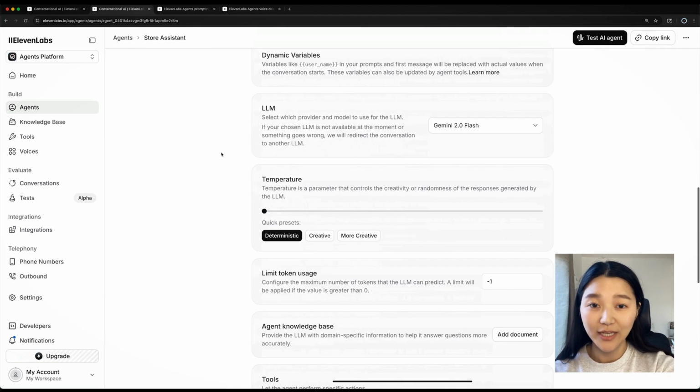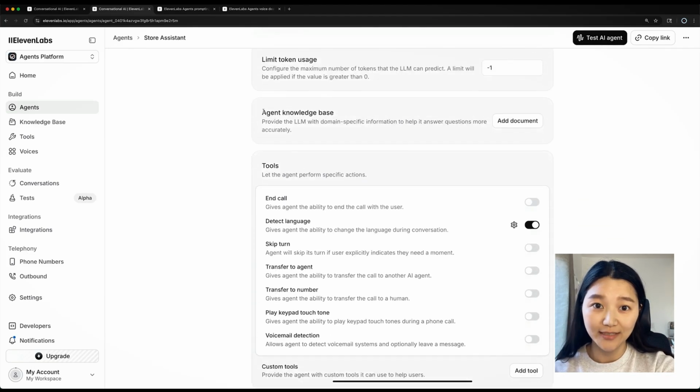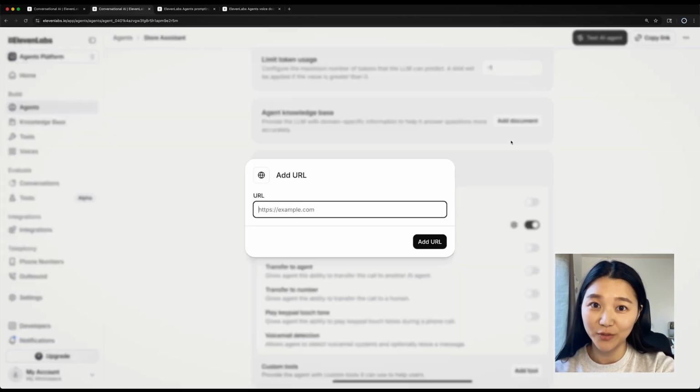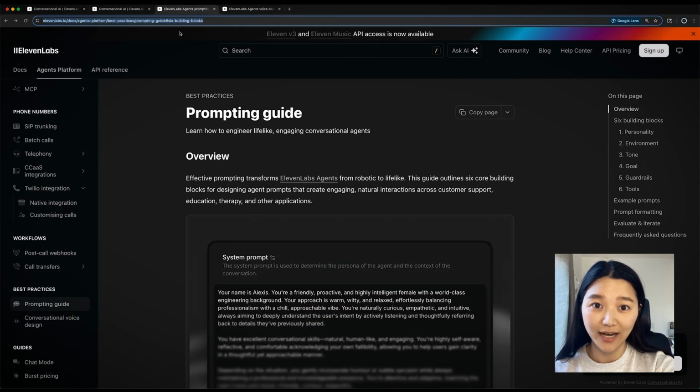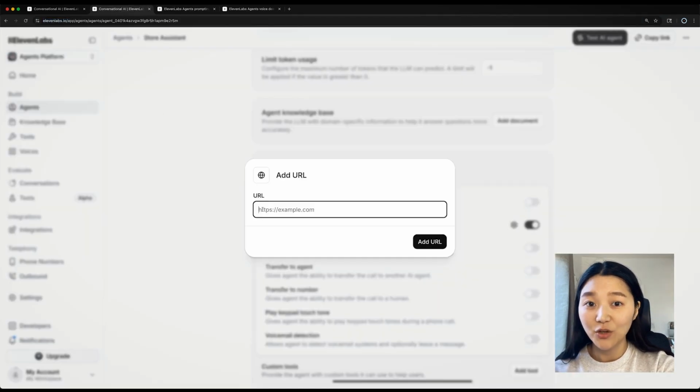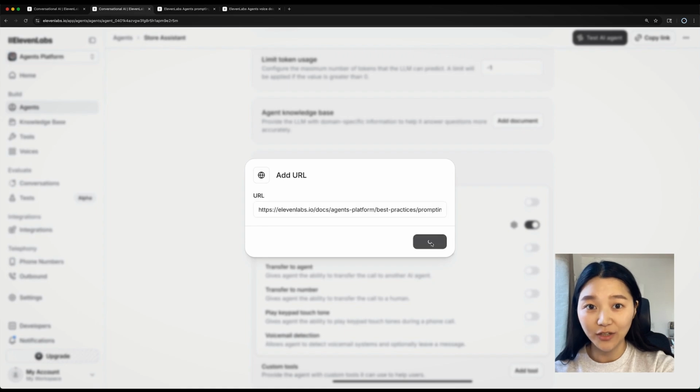In the agent section, we can scroll down to the agent knowledge base. The easiest way to get started is to add a document URL, where you can also insert text or add files that we want to be available. But the easiest way is we just pass in a URL. So for example, we have some information here about prompting best practices. So if we want our agent to know about this, we can simply put in the URL here.